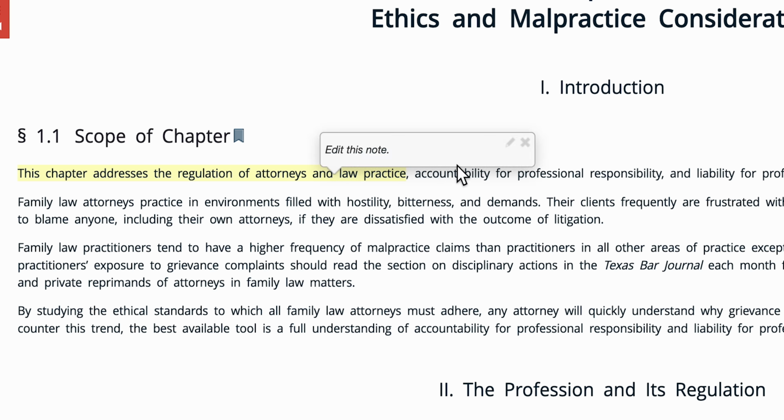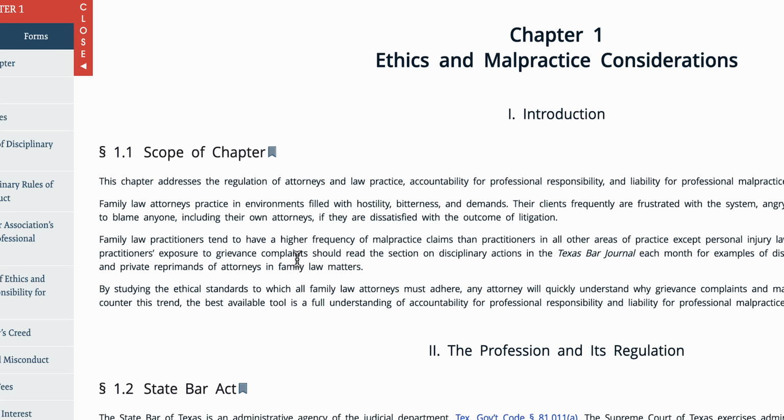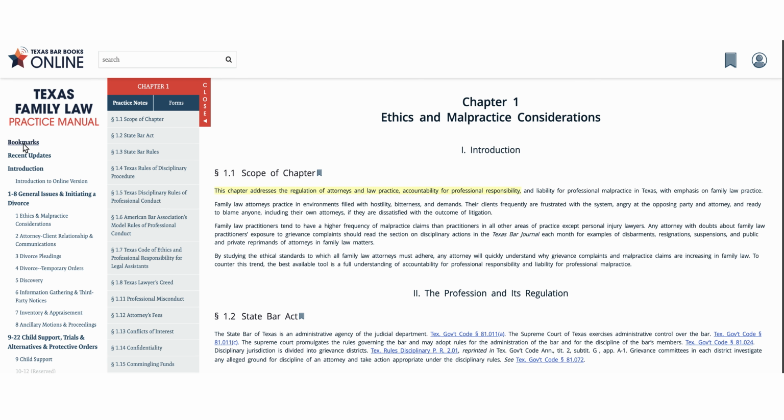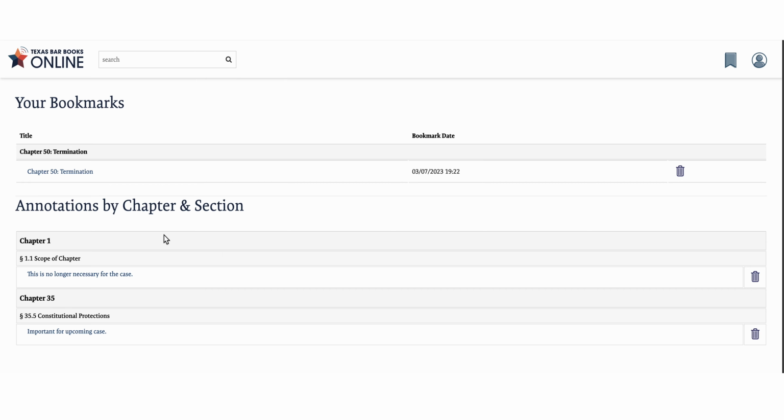To delete annotations, hover over the highlighted text and click on the X icon. You can also delete annotations from the Bookmarks page. Simply click on the trash can icon to delete it from your bookmarks.